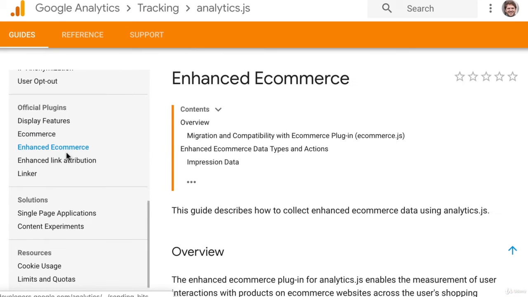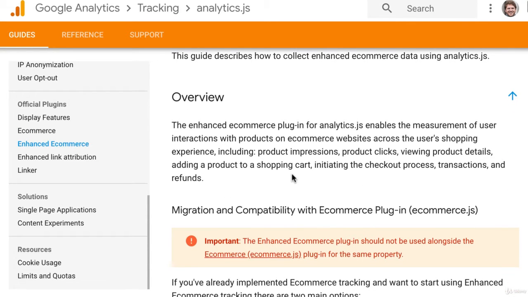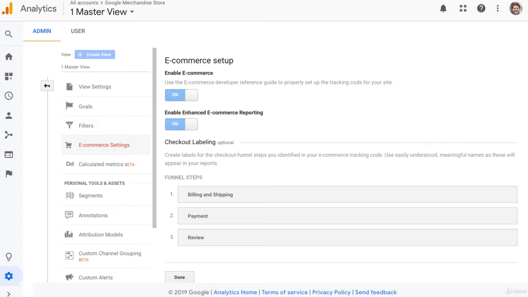Now, enhanced e-commerce reporting will really give you information about user interactions, such as product impressions, product clicks, viewing product details, adding a product to the shopping cart, initiating the checkout process, transactions, and refunds. So it really goes beyond just the basic transactions and revenue and gives you a whole load of information about the user's behavior leading up to the purchase. So that is really the difference between e-commerce and enhanced e-commerce reporting in Google Analytics.